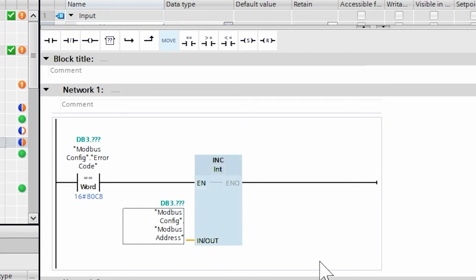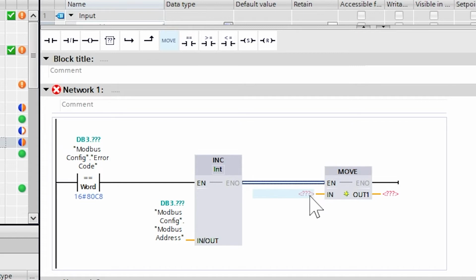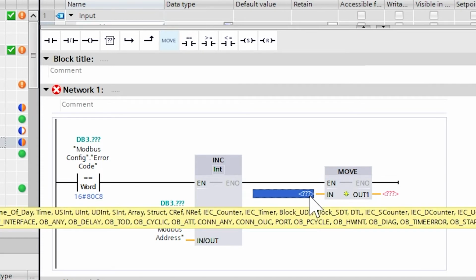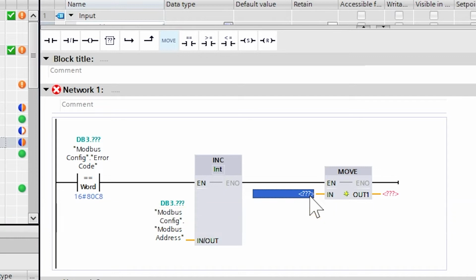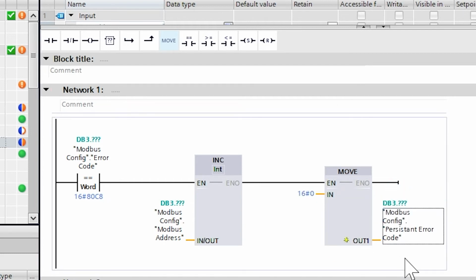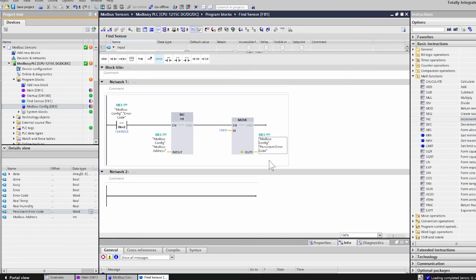And at the same time, what we also want to do, because this error code will have been moved to that persistent place in memory, is reset that. So we're going to move hexadecimal 0, or just 0, to this persistent error code, just to re-zero it out for the next jump. Just makes it easier for us to see what is going on.